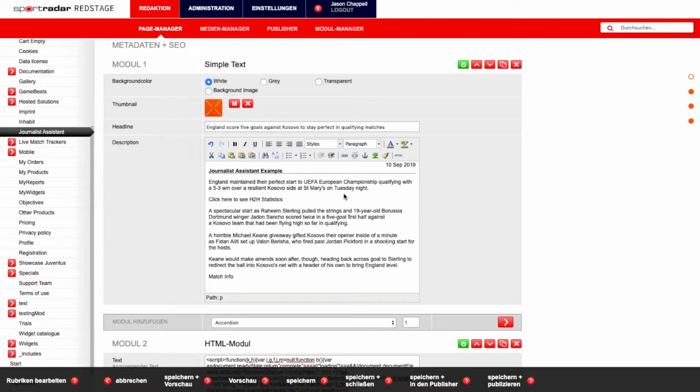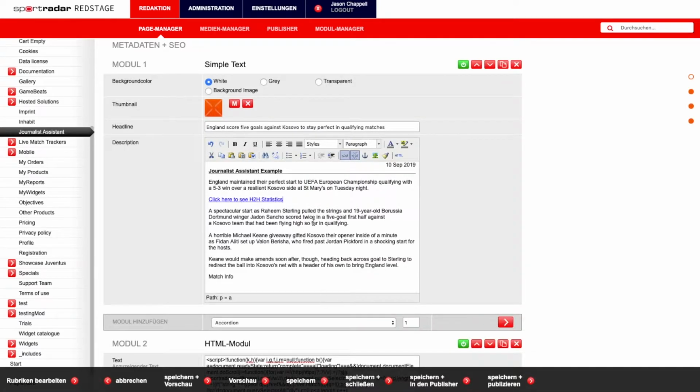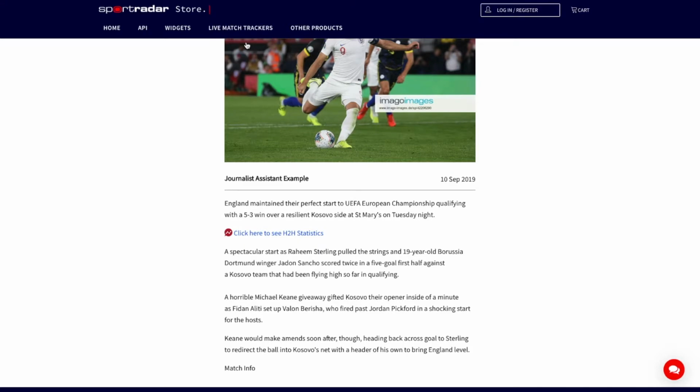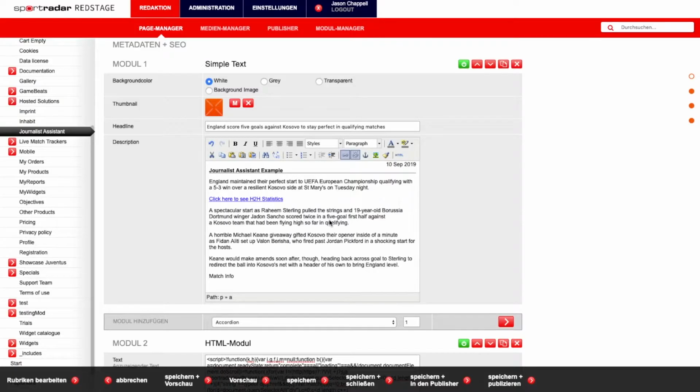Coming back to my sample article, I'm going to take this bit of text here and use the Journalist Assistant link for that text. I'll insert that into my article, and the output is a link that looks like this, and when it's clicked on, it brings up the modal. So that's one way to add widgets to your article.